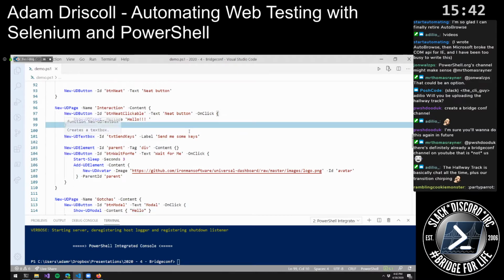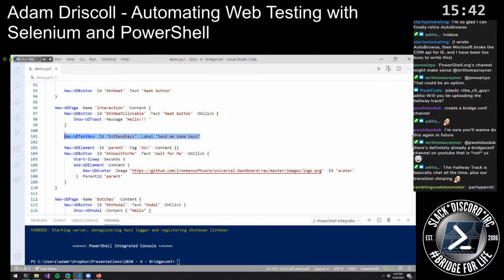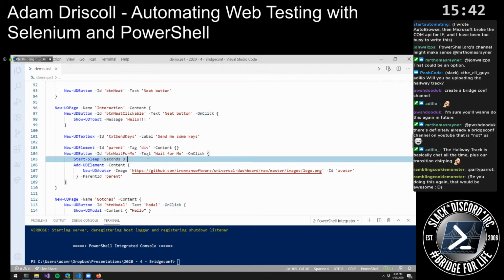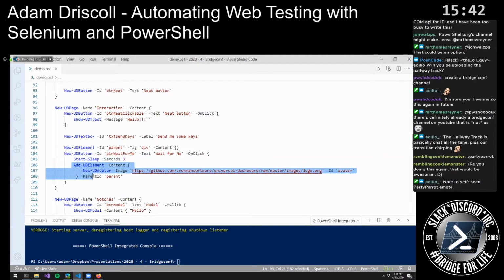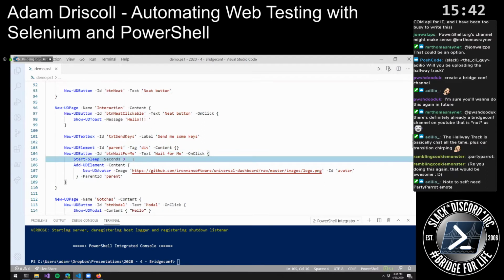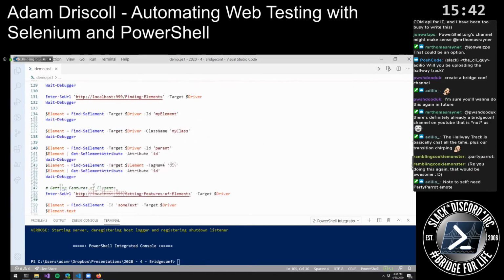And then we have a text box. It doesn't do anything. You can enter some text into it. And finally, I have a button that you can click. And when you click it, it's going to wait 3 seconds, and then it's going to add a new element to the page. So it's actually going to add a new image to this parent element here. I'll talk a little bit about why that's important and what that means for Selenium.